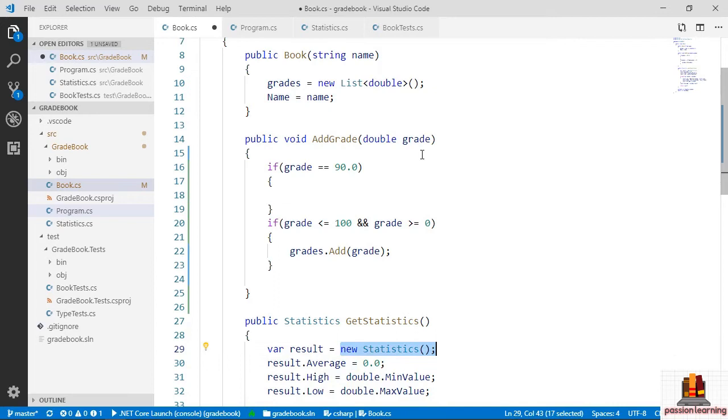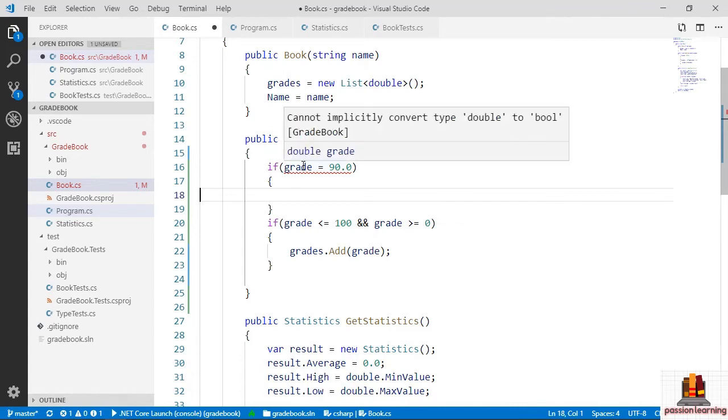So down here, I am saying instantiate a new instance of the statistics class and assign that value into the result variable. Whereas up here with the double equals, I'm saying please compare grade against the value 90.0 to see if they are equal. And don't worry, if you forget to use a double equal sign, you'll typically create some sort of error.